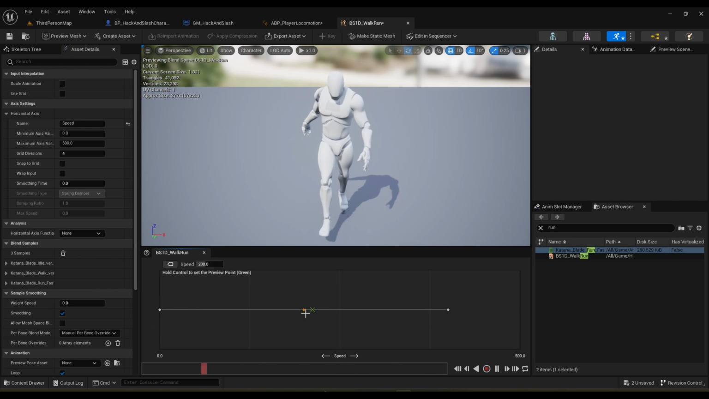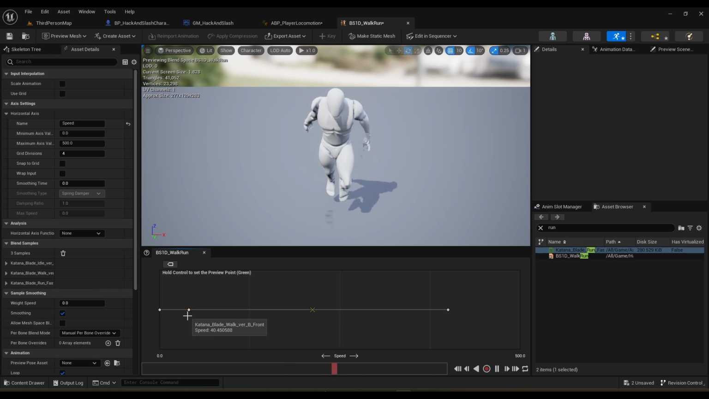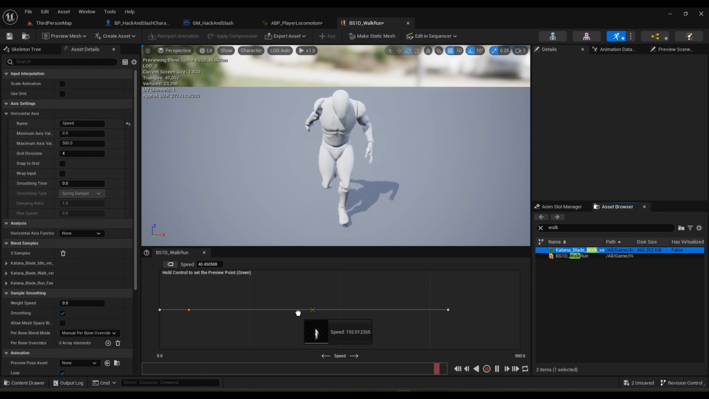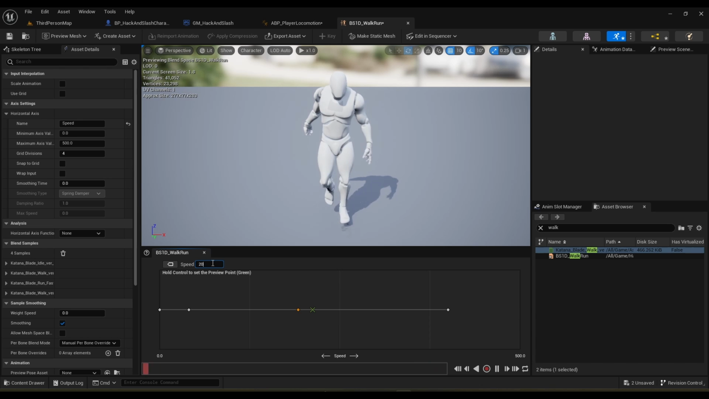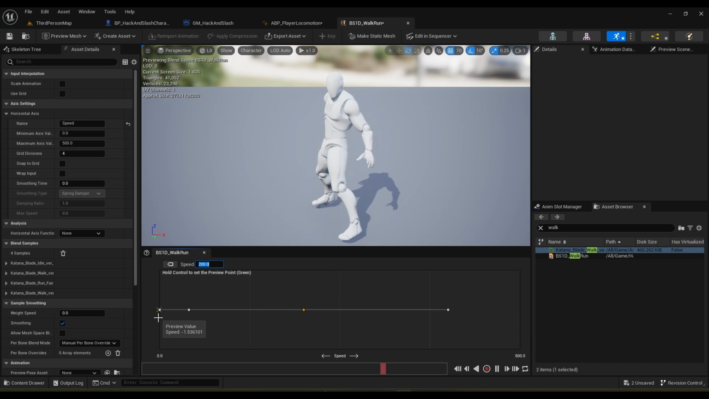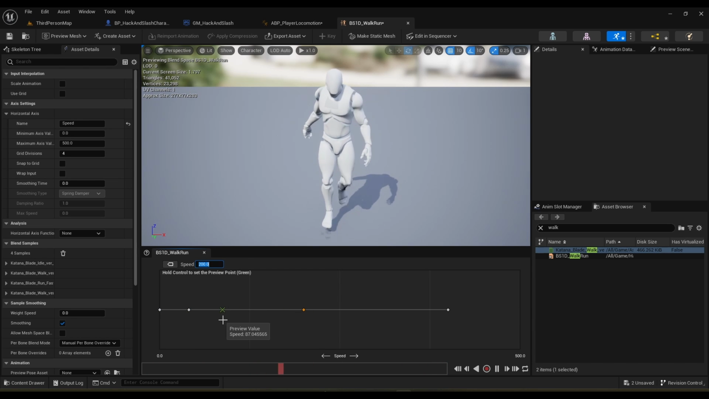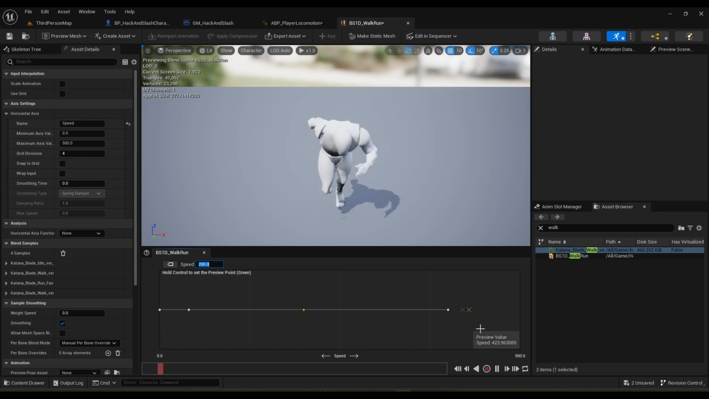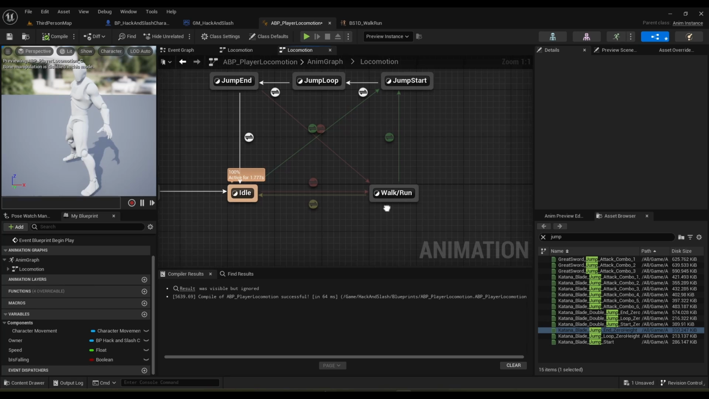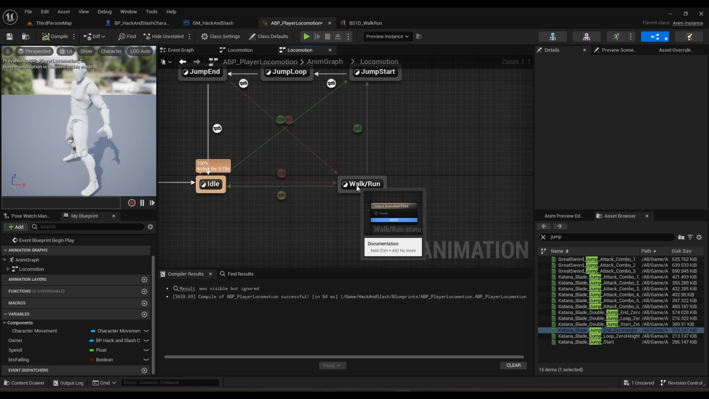So maybe we can make this walk a lot closer, and then grab another walk and put this at 200. So characters walk, and then once we reach a certain speed, it starts to sprint, and it's working. Now let's plug this into our walk run.